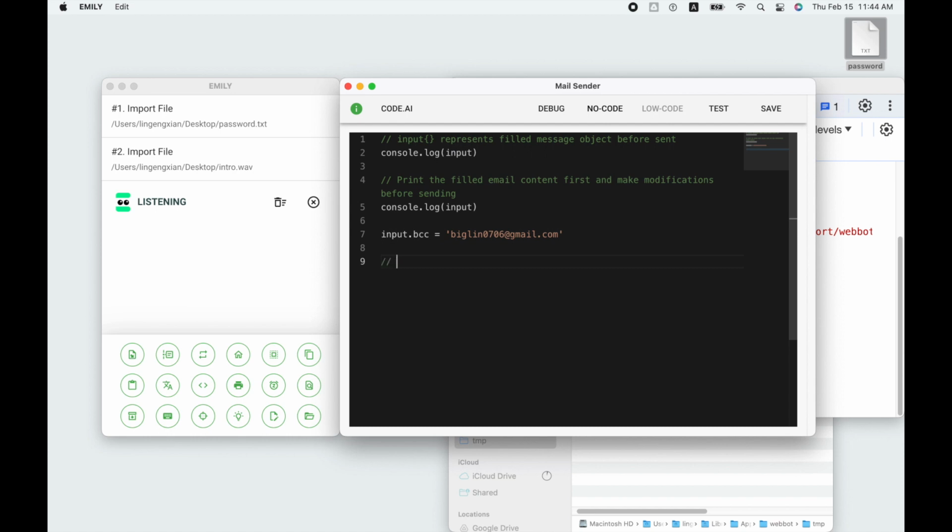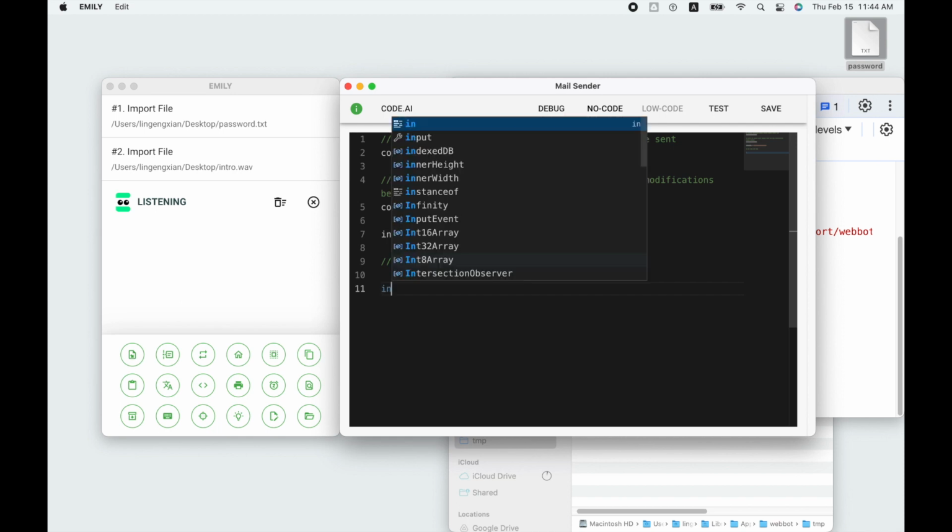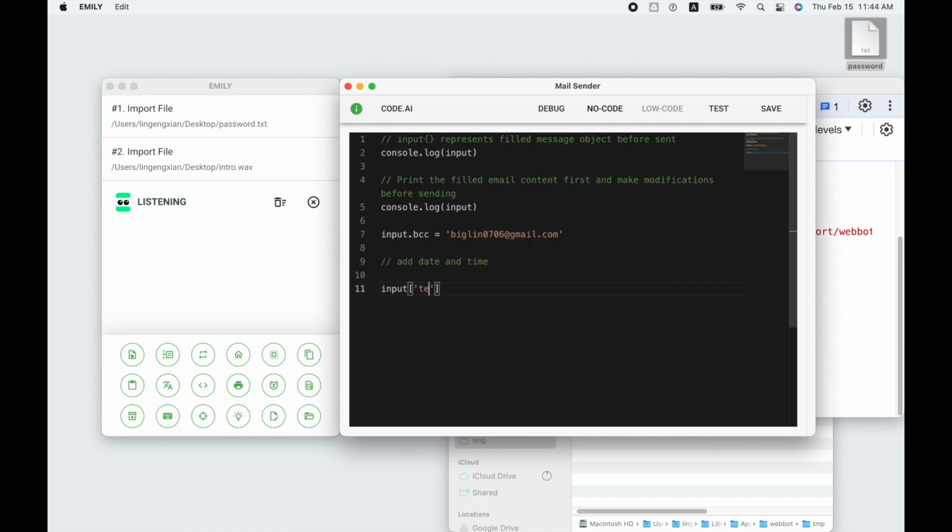The current date and time can be obtained using the Moment.js package. Next, we enter the following code in the code editor area. This code means to add the current date and time to the original letter after line break. After writing, press the test button to test the execution.